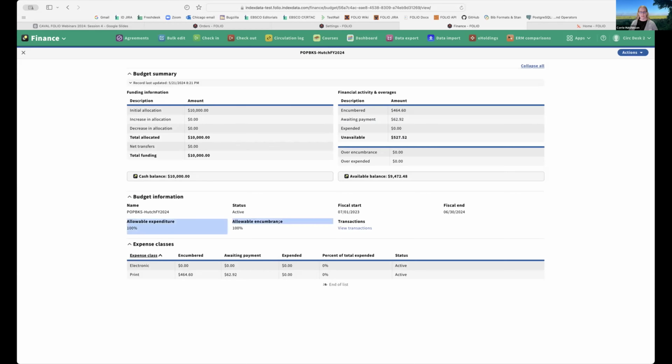You can set limits on how much of this fund is allowed to be expended. I'm only allowed to expend 100% of it. It won't let you pay an invoice that takes you over the 100%, and it won't let you encumber over 100%. And then I've also created expense classes, which is how you can further designate expenses within that fund.